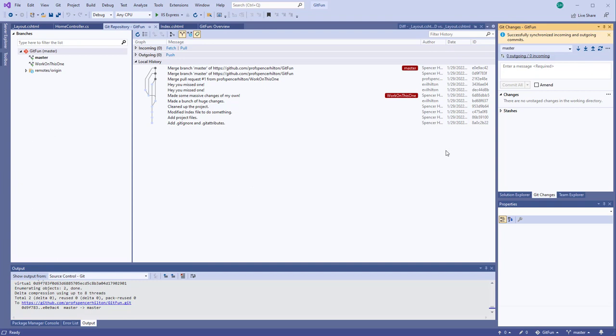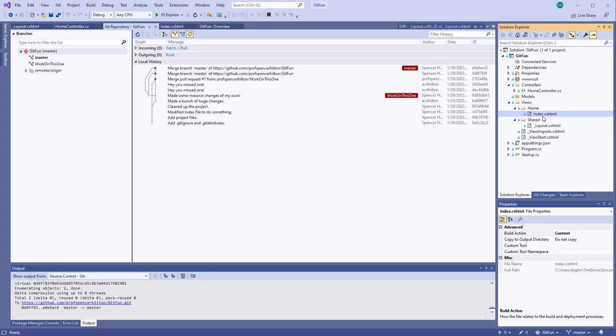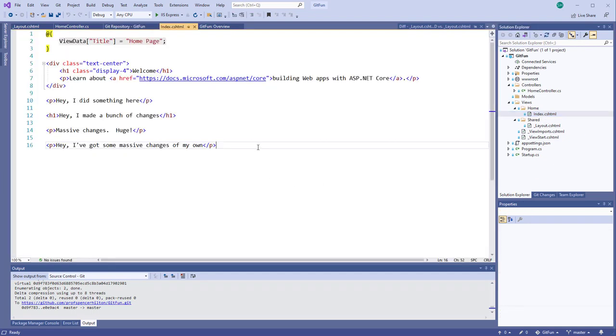But let's say now, just to finish out this idea, if I go into my index and I make some changes, so Prof. Hilton made some changes. Okay. I've made some changes, but I haven't pushed those changes yet. Let's just say I'm just working on my project. I'm making changes. I haven't committed. I haven't done anything yet. So I'm making changes to this file.